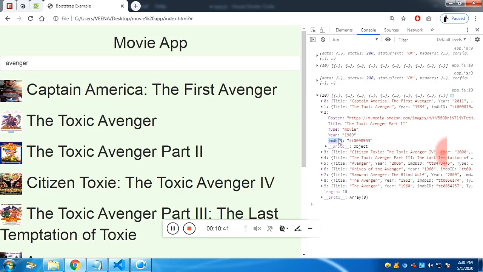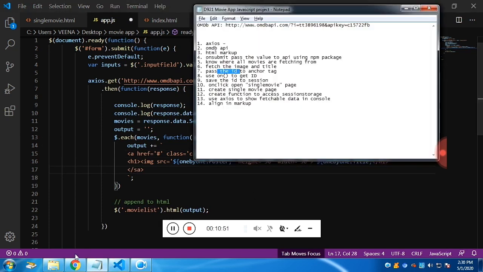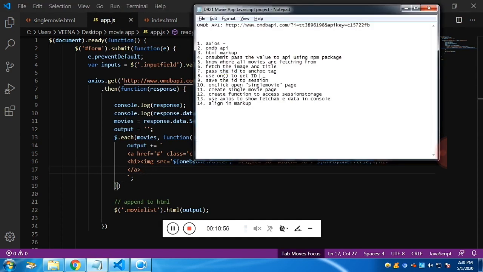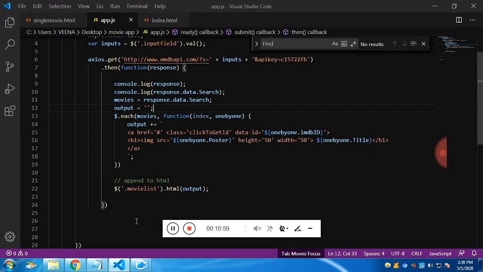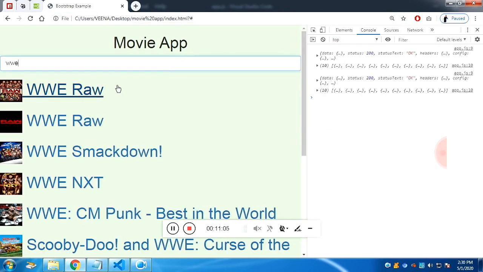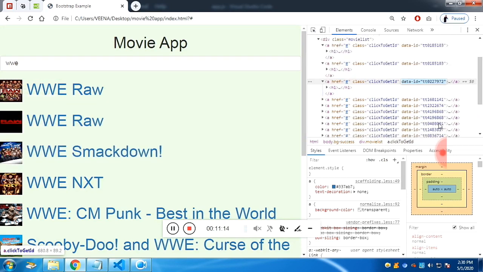Fine, let's see whether it is running properly or not. We have to surround with the anchor tag. Now let's check whether it is working or not. Yeah, type anything. Yes, it is a link. If you get into the console or elements, inspect, you can see the data id. So with the help of the class we are going to get the id.